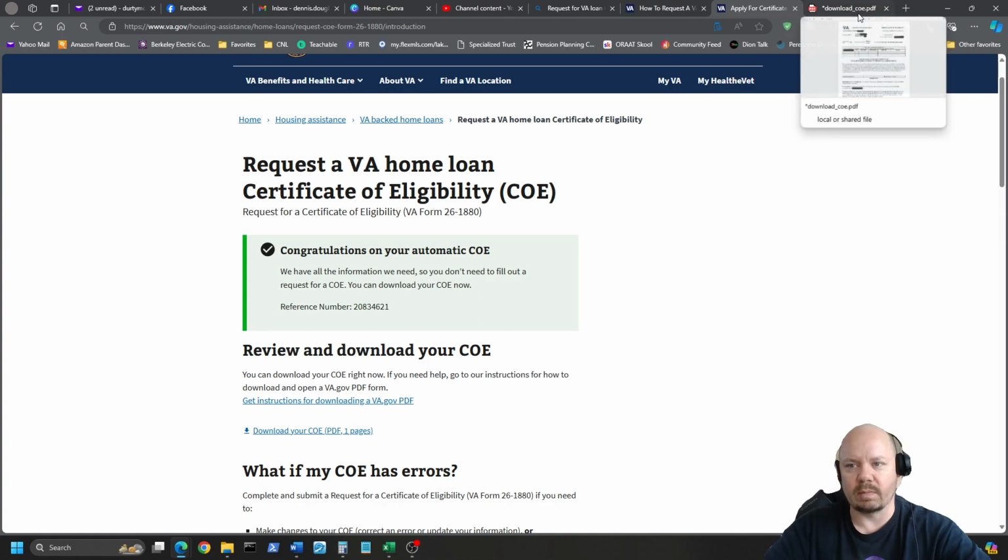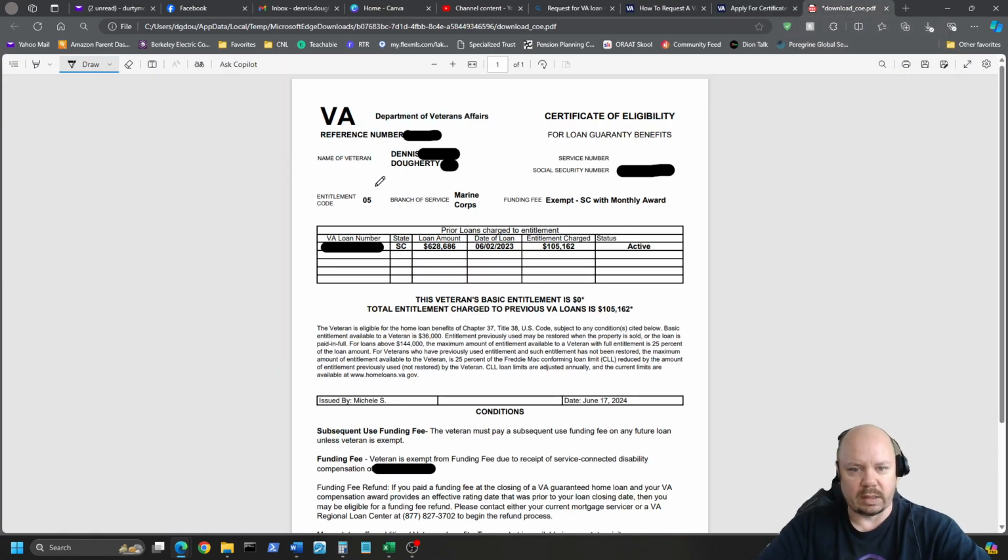And then it pops up, and I've blocked out some of these things, but you can see here it's going to show what your entitlement is. So mine is at 0, right? I've used this amount of entitlement charged on my primary residence with the date. It gives you a little bit more information below.